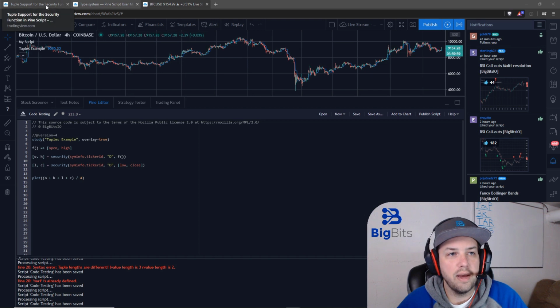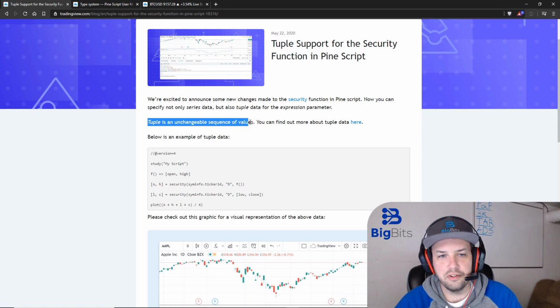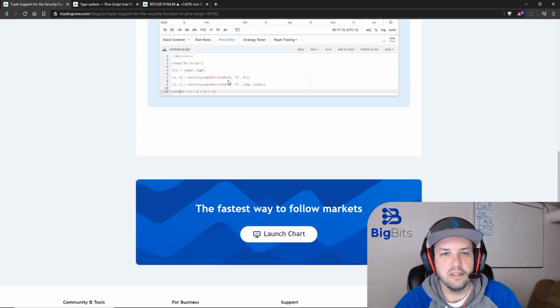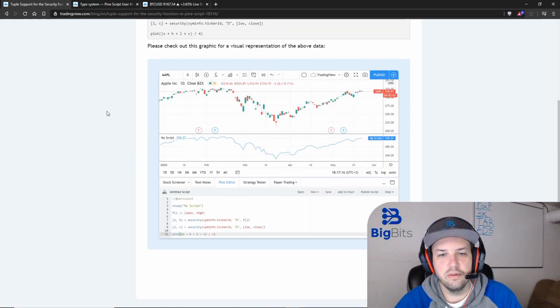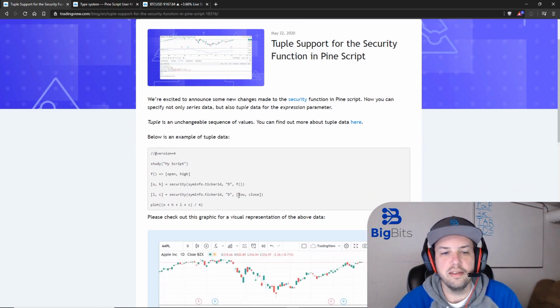So let's go back to the article that they give you here. And here's their definition. Tuple is an unchangeable sequence of values. Now, in their case, what we're doing here is they are saving these float values, and I'll explain what this means. And they are using these values in the security call to go back and plot the data on the chart. So now what the update is that TradingView has done for tuples that I'm showing you here is they've made it available within the security function.